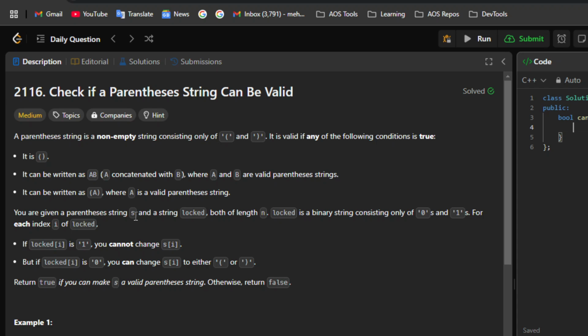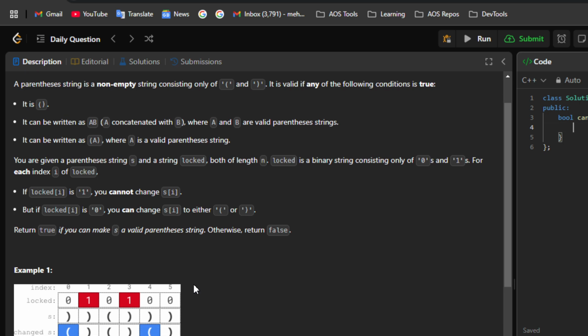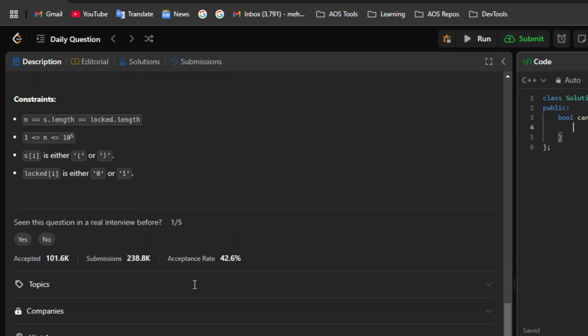And today we are going to solve this LeetCode daily challenge. This is a medium level problem: check if a parenthesis string can be valid or not. Though it's a medium level problem, I had some difficulty solving this. I also used a hint today to solve this problem.